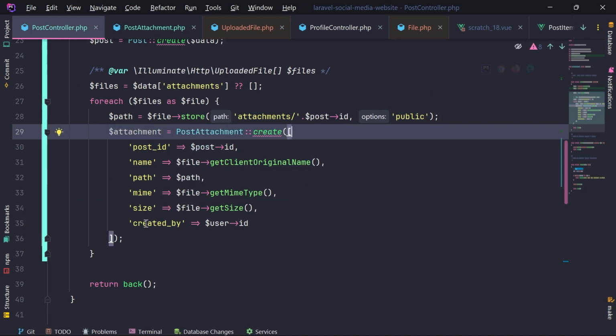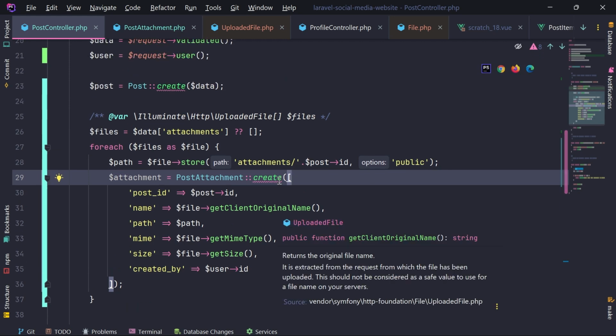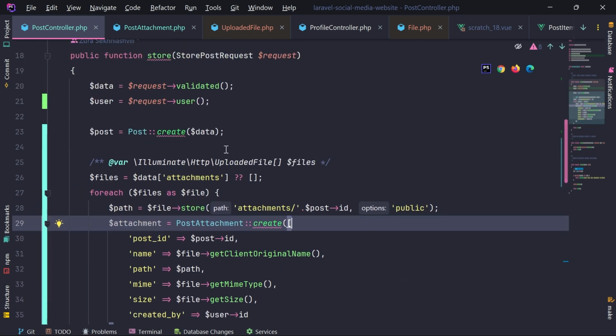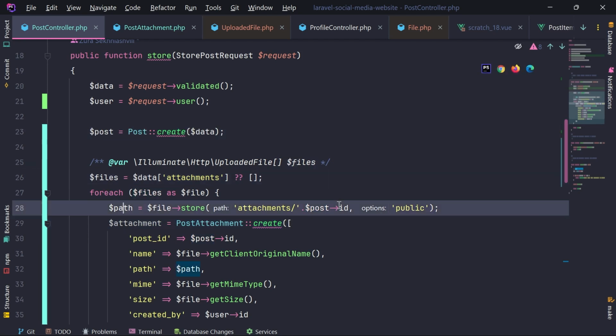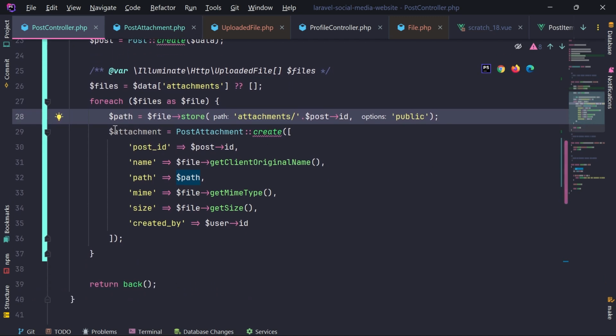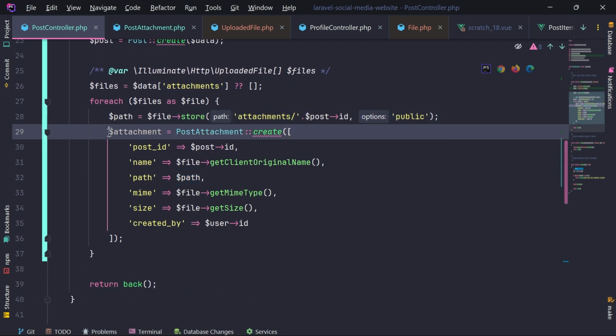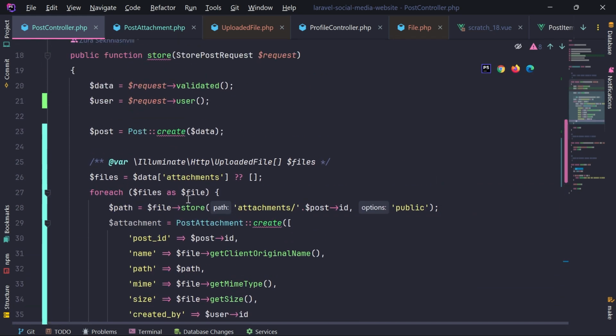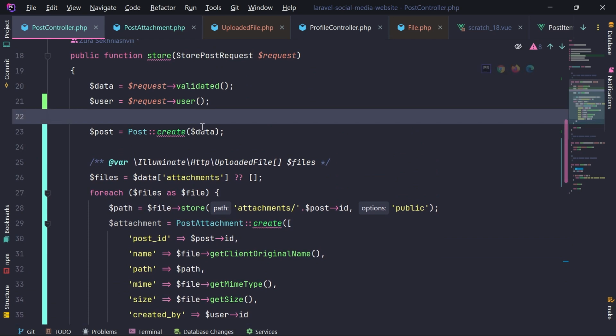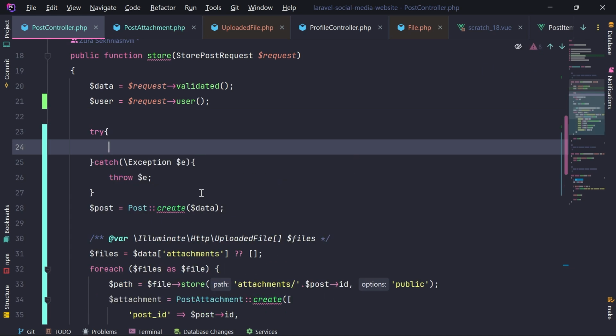I don't need to return the attachment, I think. But the attachment should be created in the database as well. Am I missing something? The post is created. We get the attachments. We save them on the file system. And then we create the attachment. Yeah, one thing which we need probably is to put everything in try catch.